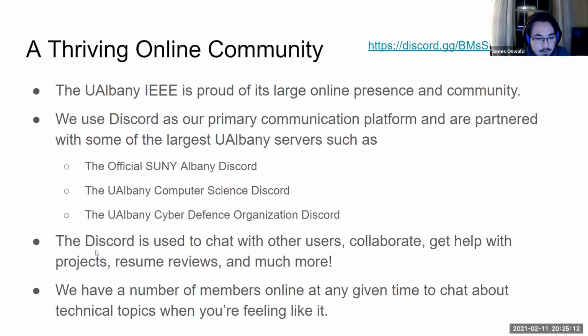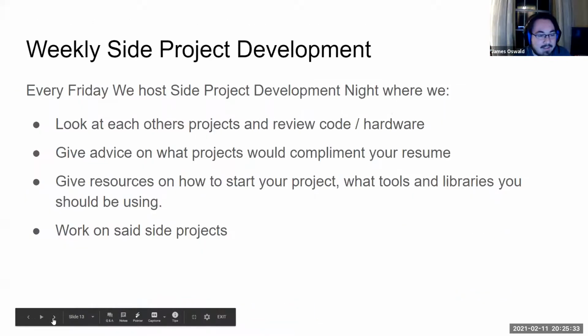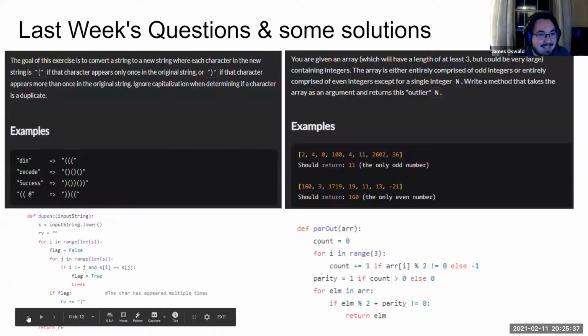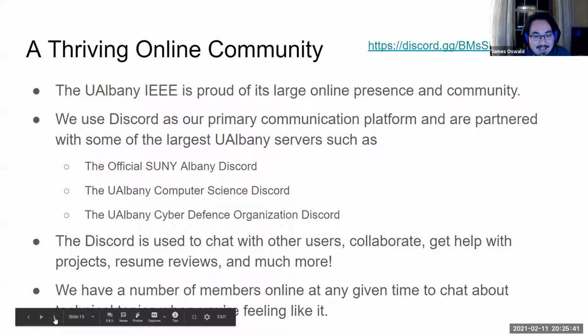Essentially, we use Discord to chat with other users, collaborate, and get help with projects, resume reviews, and much more. There's always people on Discord if you want to chat about any technical topics or any of the stuff from the other events. Like if you want to discuss side projects, but it's not side project development night, or if you want to discuss programming questions, we're always available to chat about that. At least I am.